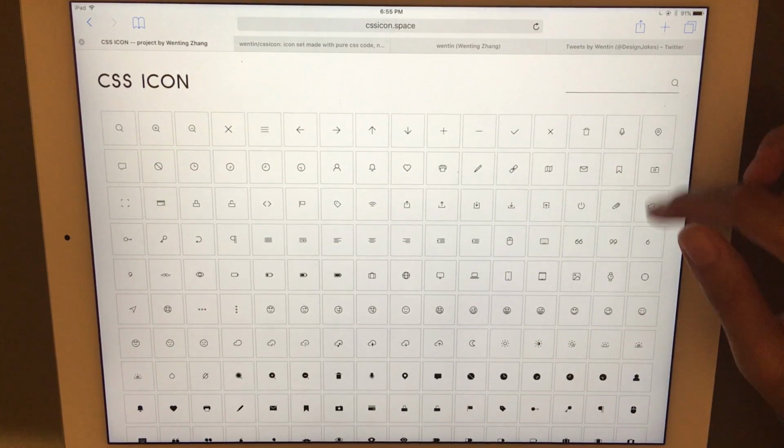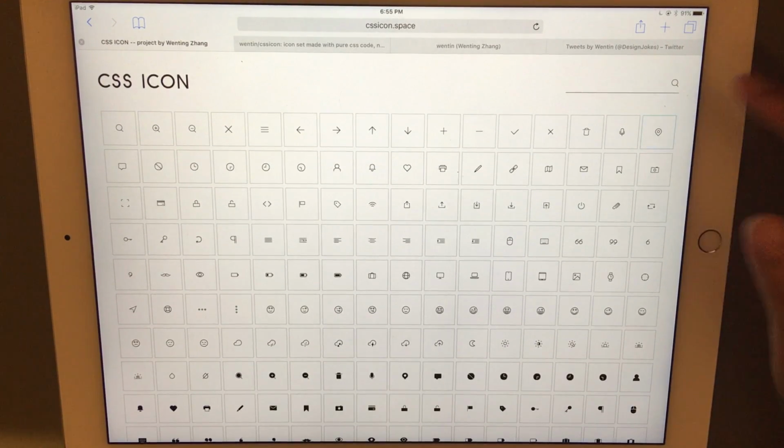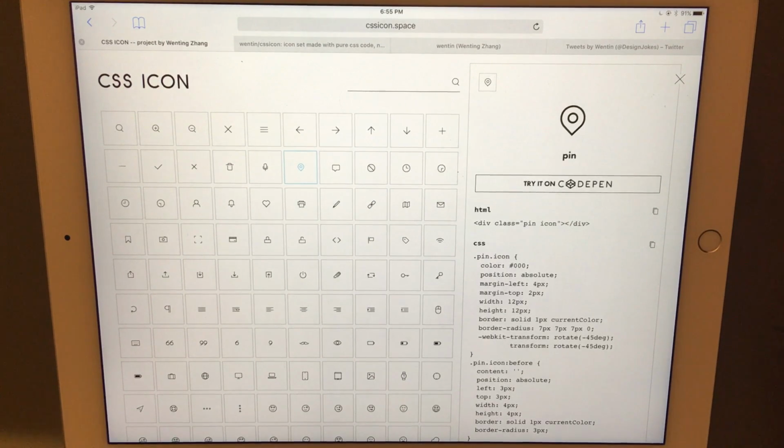For example, I create this interface and I want to make sure it's minimalist and every line is just 1 pixel wide. Here, I know for sure it is 1 pixel wide because all the icons I created, I add border with just 1 pixel. So that's one use case of it.